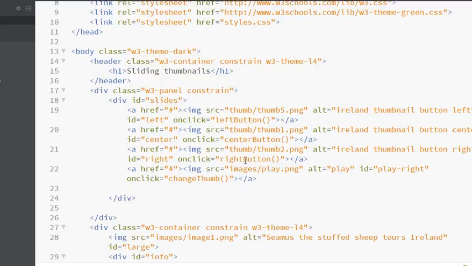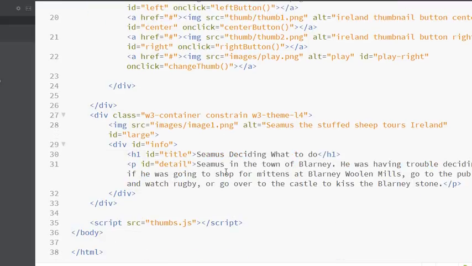Then I have my play image pointing to the right, and I do have one that points to the left too. You can call them right and left, whatever you want. And I've given it the alt tag of play, ID of play right. My other one I would give an ID of play left, and I have it calling the change thumb function. So in the HTML, the newer recommendation is to put the scripts at the end of the page, so all of the HTML loads before your JavaScript loads. That is what is encouraged today.